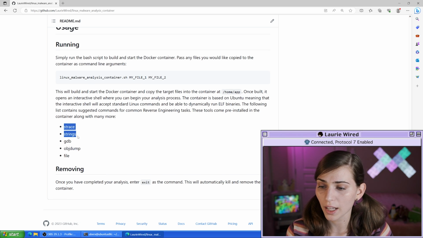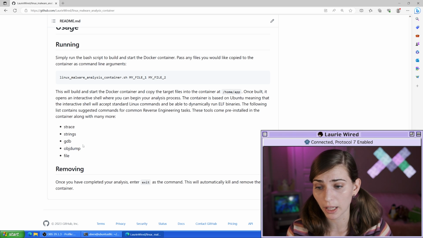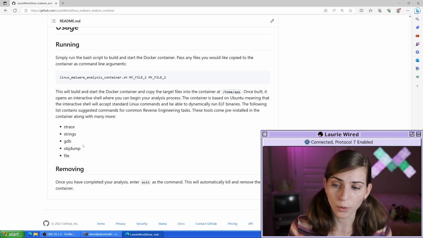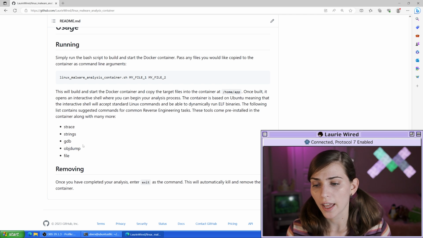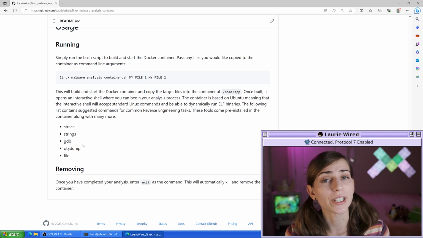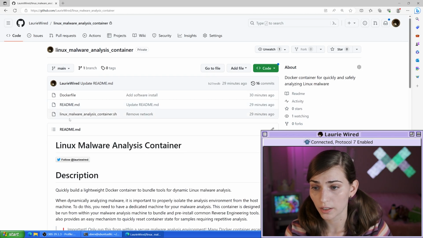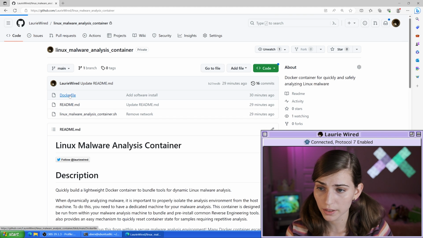Down here, you'll find a lot of different commands that I find useful in my daily analysis of Linux malware, such as strace or gdb as your debugger, and you can use these inside of the container just as is, since they come pre-installed. So let's move on to the actual contents of the Dockerfile and shell scripts.